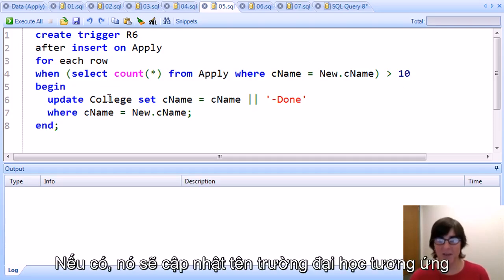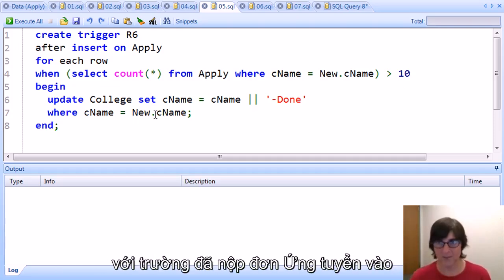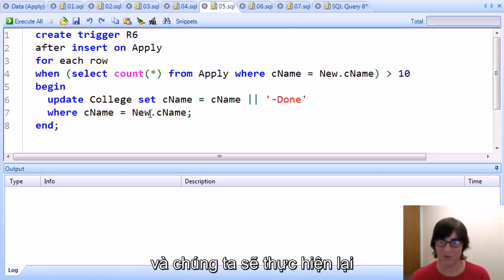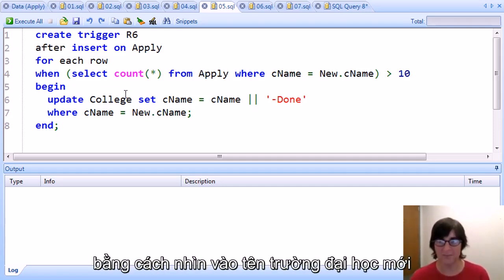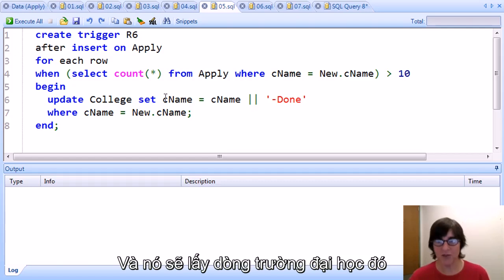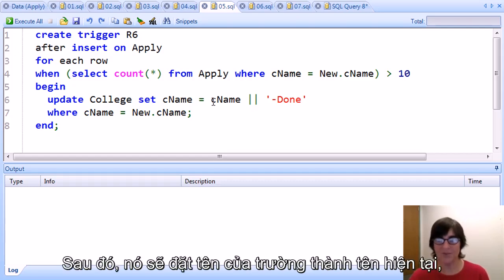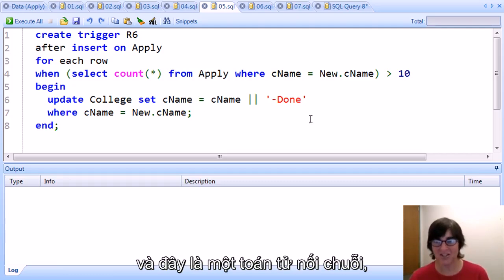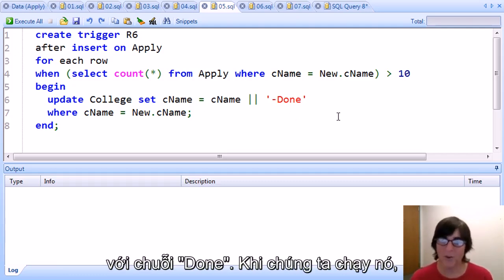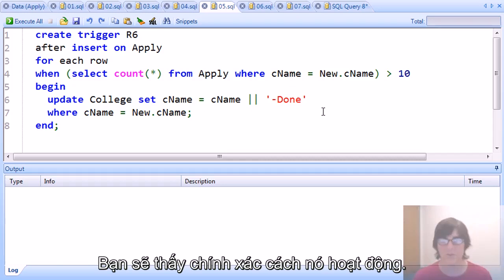If it does, it's going to update the college corresponding to the one that's being applied to. And we'll do that, again, by looking at the new college name. And it's going to take that college record and set its name to be the current name, and this is a concatenation operator with the string done. Once we run it, you'll see exactly how it works.